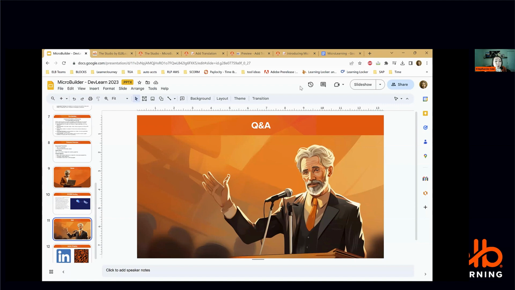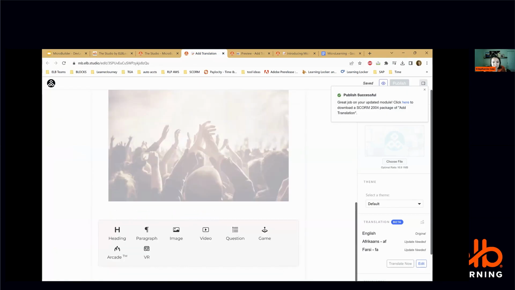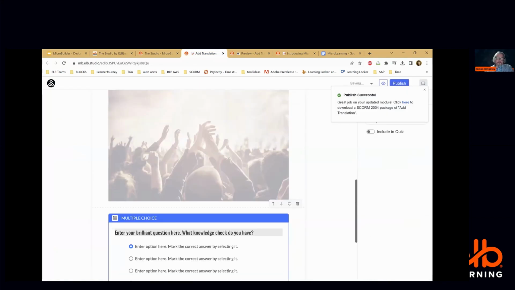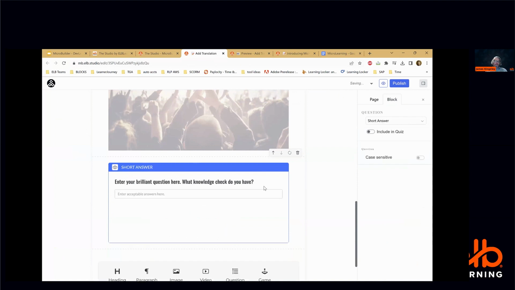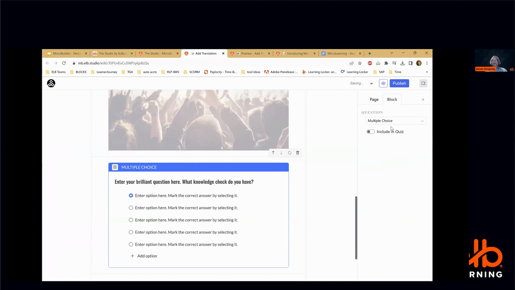What type of quiz questions are available? Can you do more than just multiple choice? So there are 3 types available right now. There's multiple choice, multiple select, and short answer. So short answer is a fill in the blank type question. Multiple choice is only one correct, and then multiple select, yeah, multiple correct. All right, thank you.